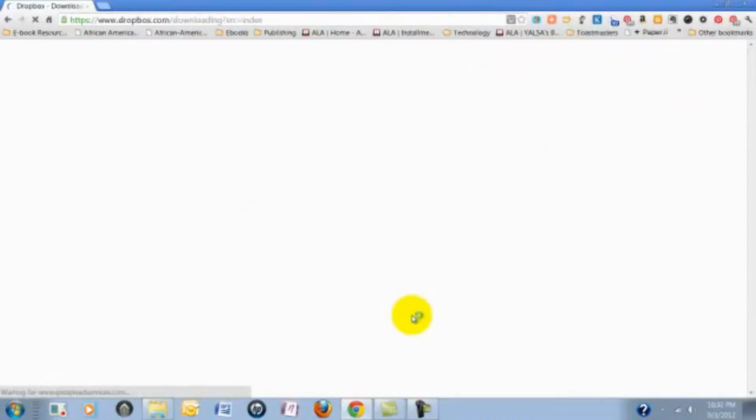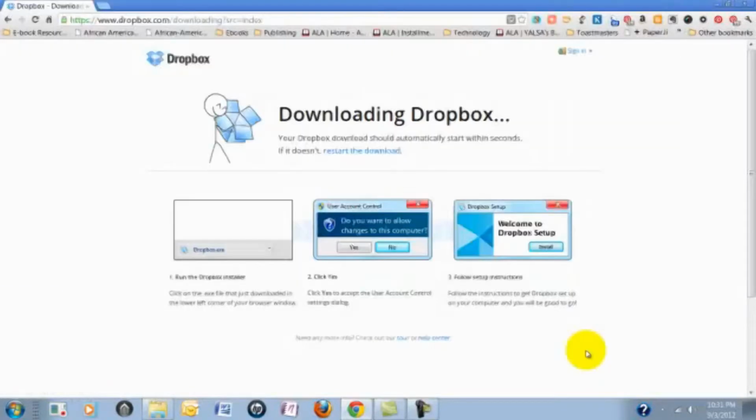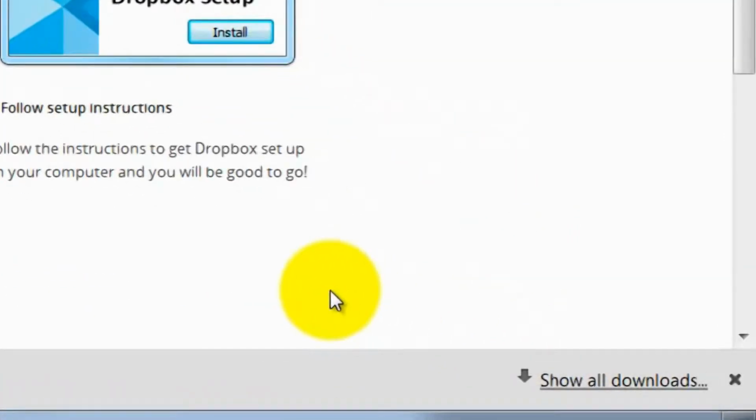Click on that button. And I'm going to download Dropbox onto my desktop. I already have it installed on my computer, but I'm going to show you how it's done. So it might say that it already exists, and I'll just override it just so you can see how it does.